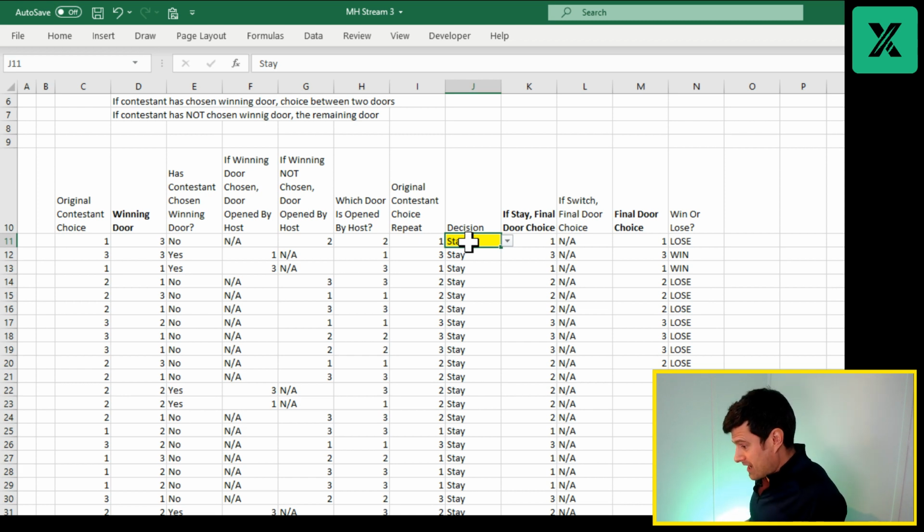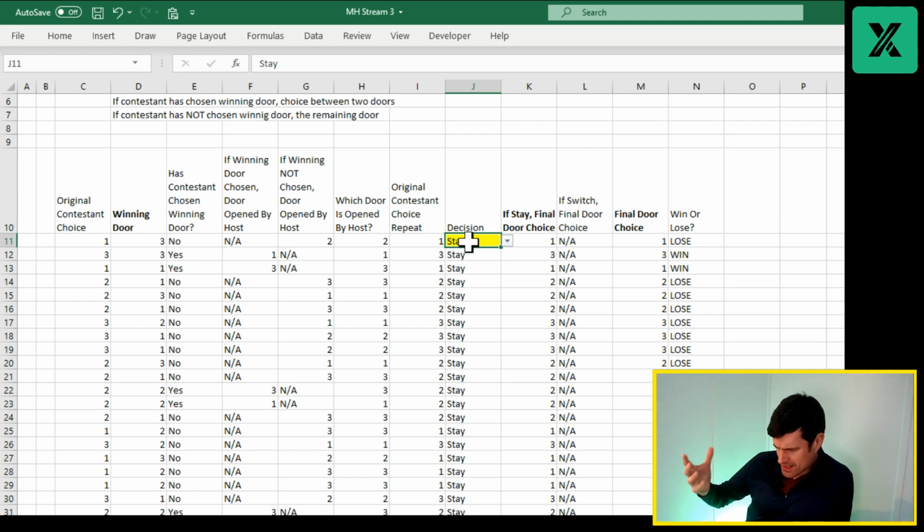Yusuf is here, so welcome, Yusuf. I don't think I've seen you before, so good to have you here. Yosef, I think it is.